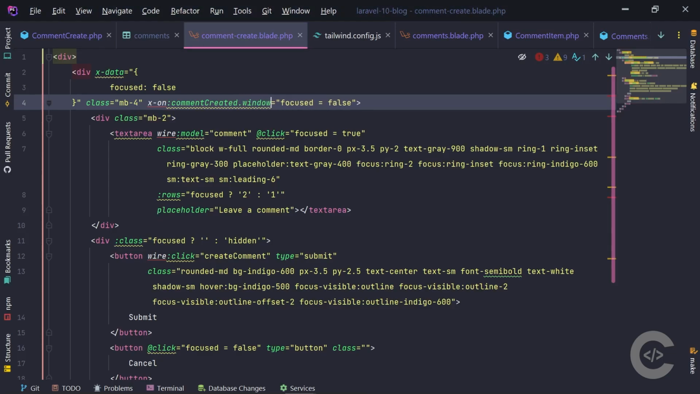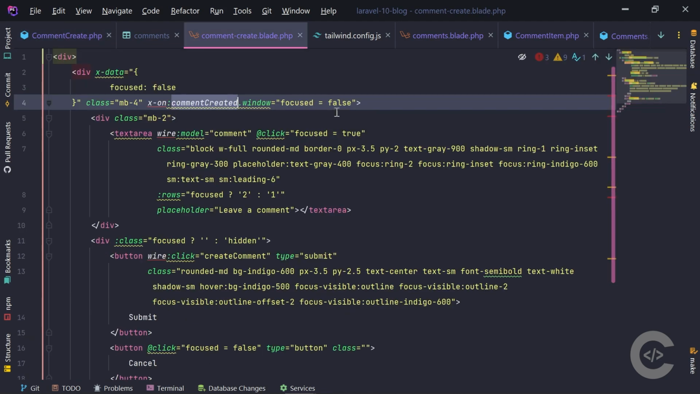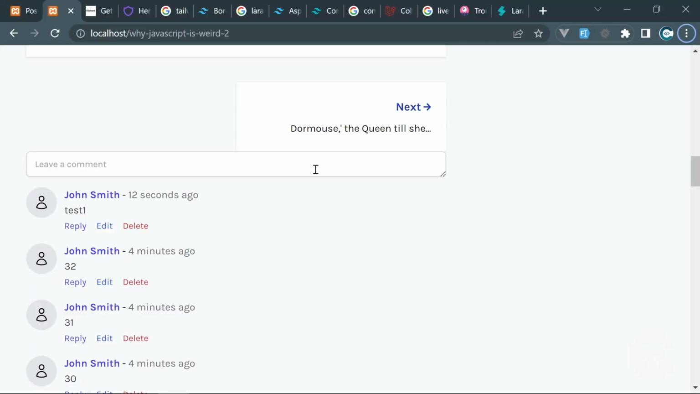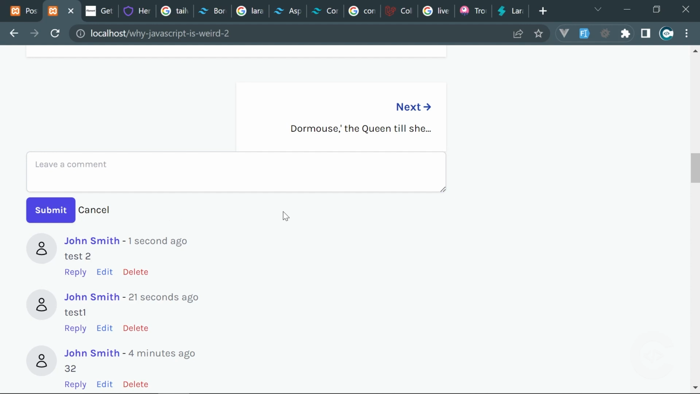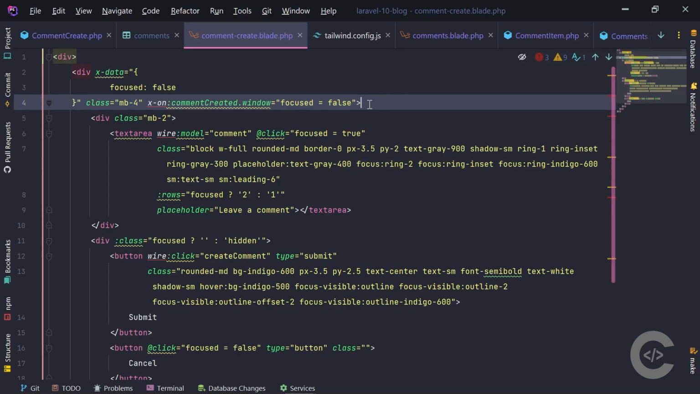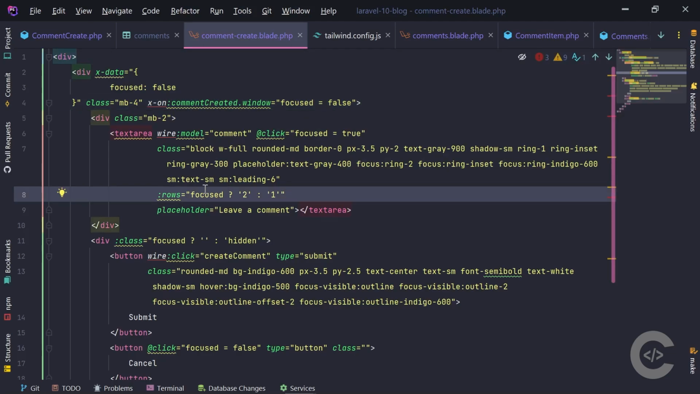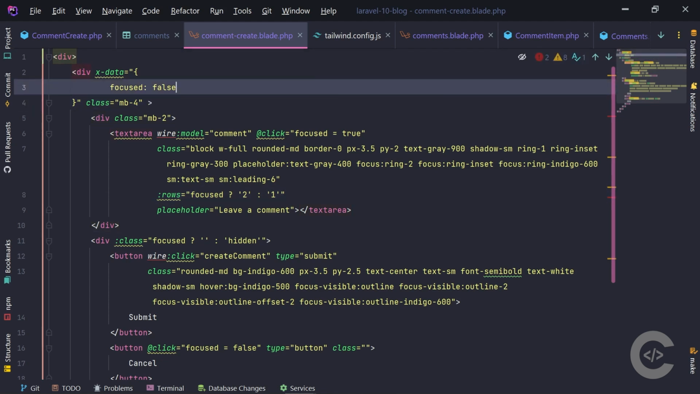Maybe we need to listen on window. Comment created. Is the name proper? Yeah, we have this comment created. Now let's check this once again. Test 2, click on submit. That doesn't work. Well, I guess I can use wire keyword here.